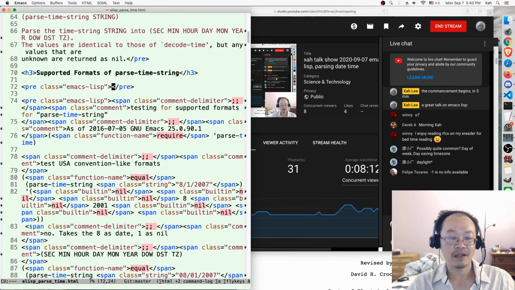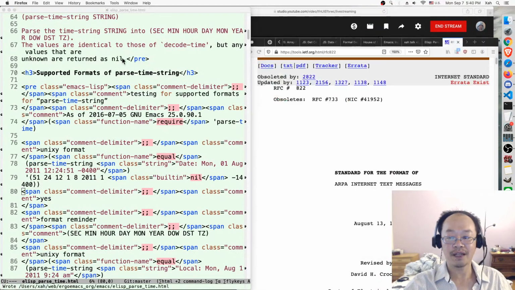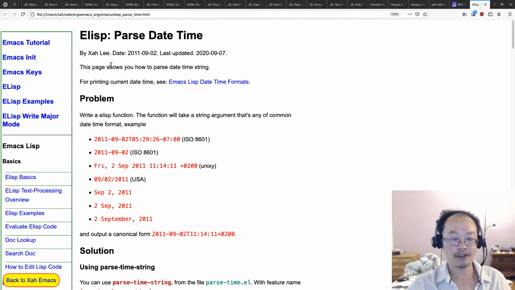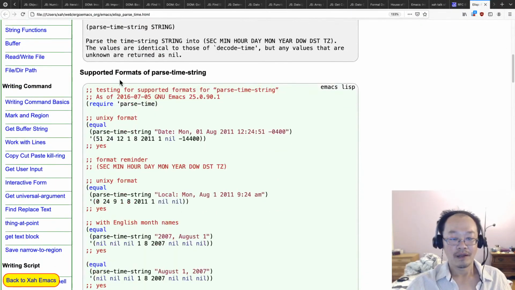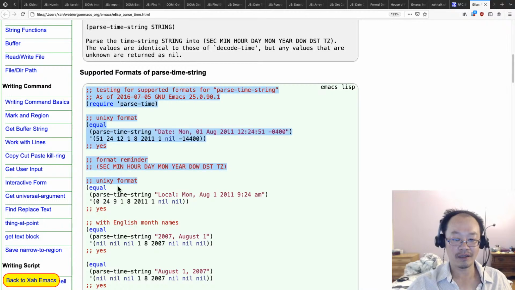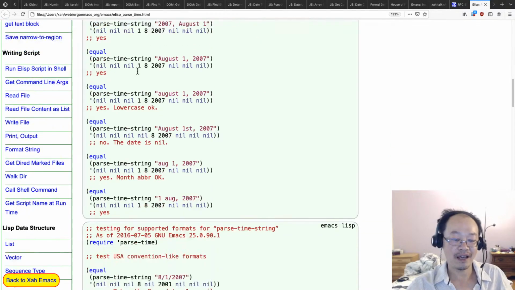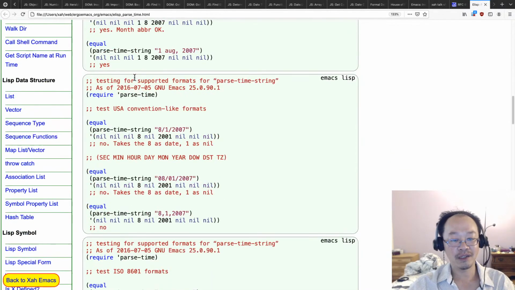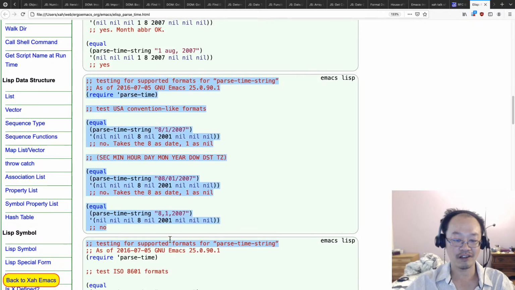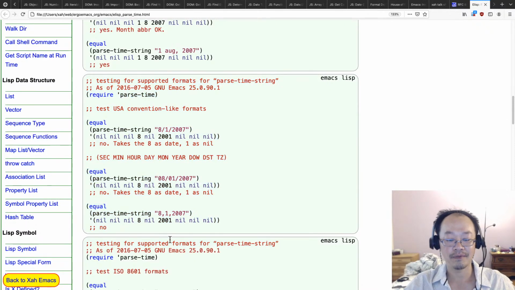Delete the buffer. Close that. Undo. Back to our HTML page. So all these sections, these formats, are supported formats of parse datetime string. They are still supported. Now what's interesting is this section. This section is unsupported. Let's see.